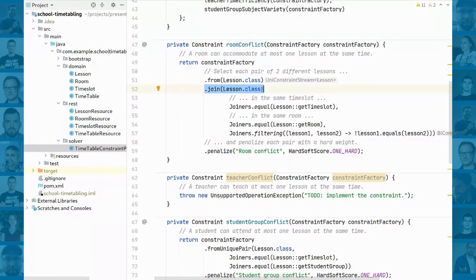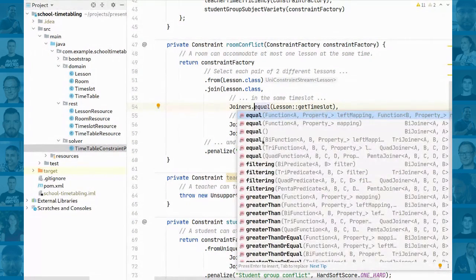Now we join lesson again, which creates a bi constraint stream of types lesson and lesson again. If we did just the from and join, the result would be a complete Cartesian product. But we are not interested in Cartesian product. We want something a bit different. So we will use joiners. We will somehow limit the combinations. We can take the equal joiner.